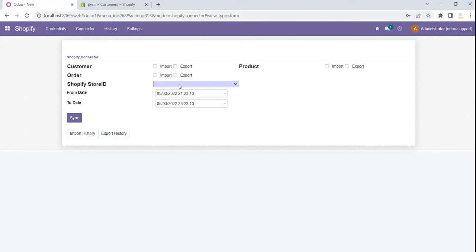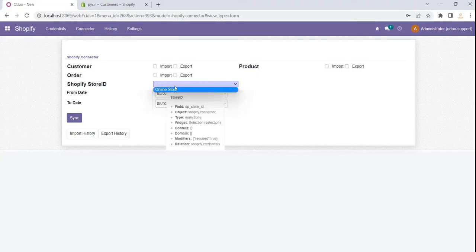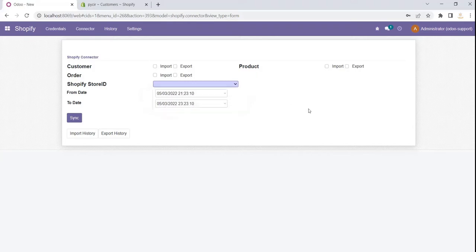Okay, and the next thing is the Shopify store ID, and you can select which store you require to work with. And the last thing is that there is a time frame, where you can adjust the filter which will be applied, and you can collect the data within a specific time frame. Okay, and this is the connector option. So I will briefly describe the other menu options and then move back to the connector as well.